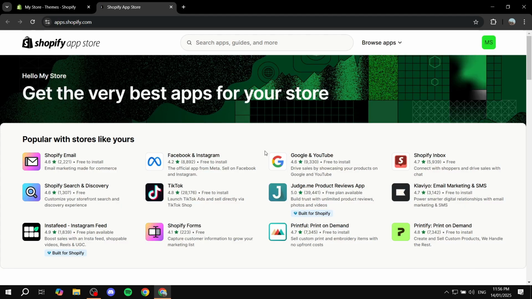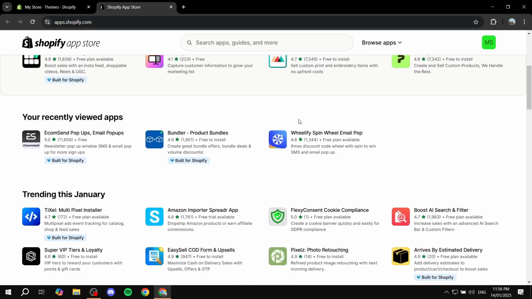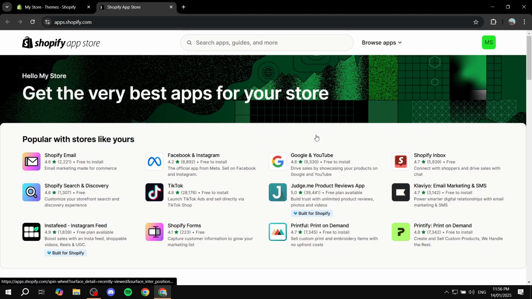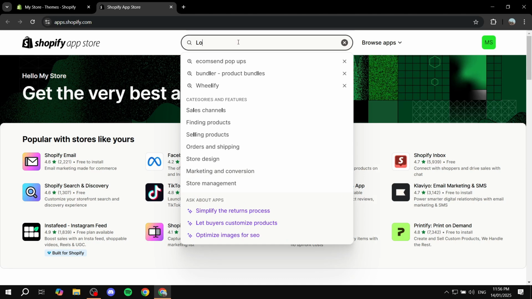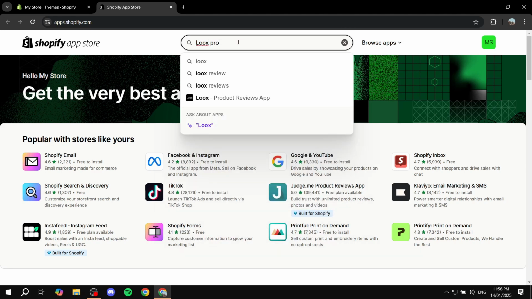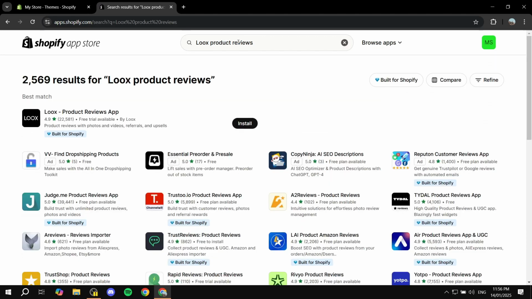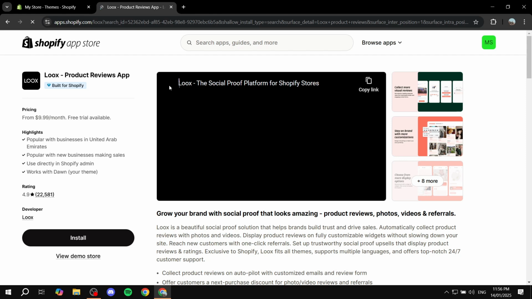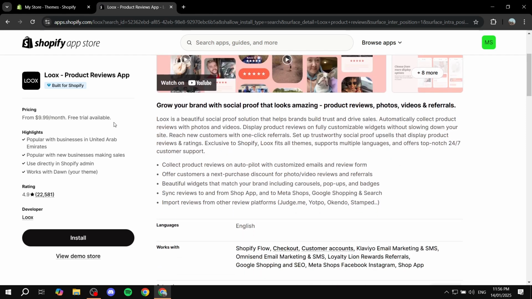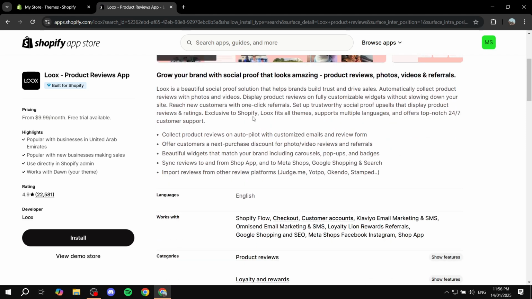Once this opens up, it's pretty much going to be the Shopify App Store, and you'll be able to just search for the app that we need, which is going to be Loox product reviews. And then right away you will find it. It should be at the top here. You can see Loox product reviews app, and if you click on that, it's just going to open up here for you, and you will have the ability to read more about it.